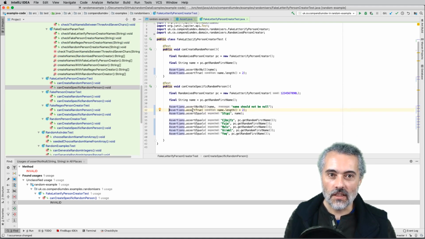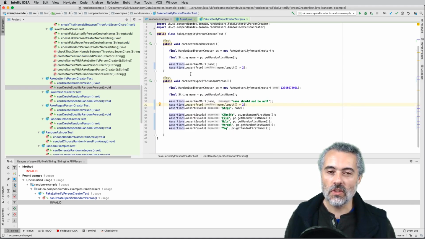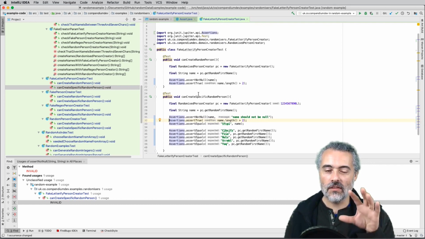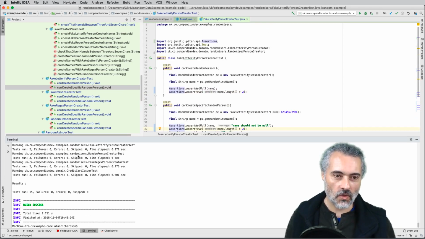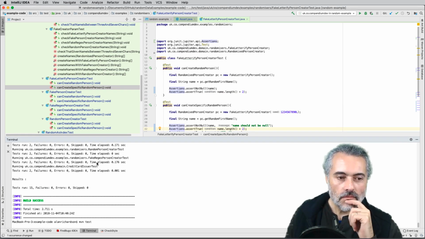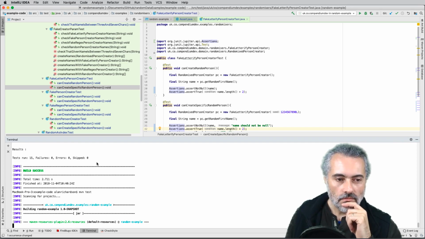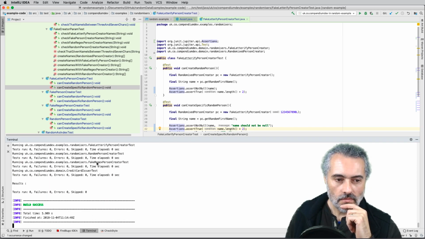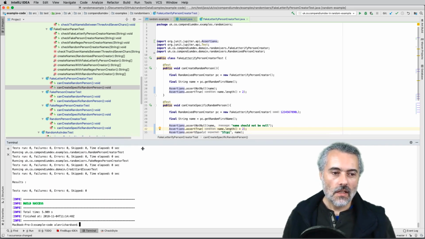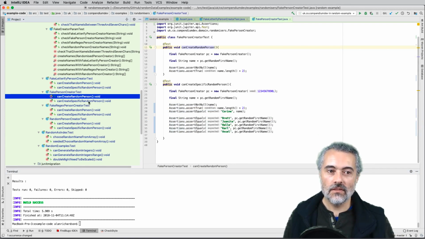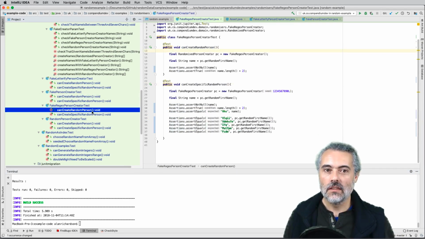So everything here now is using assertions. We're not using my abstraction, and we've converted this over to JUnit 5. This is a pure JUnit 5 test now. So let's see if everything works. Okay, so that worked. And now I have a JUnit 5 converted project.